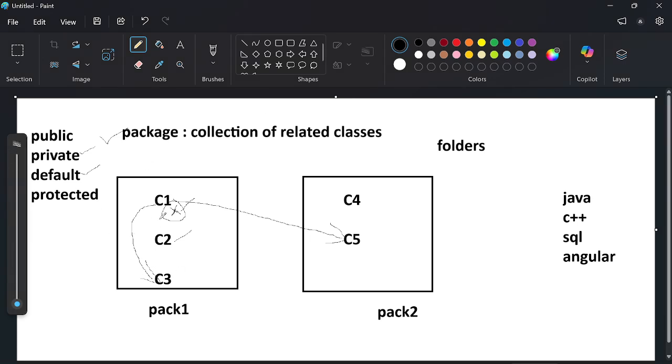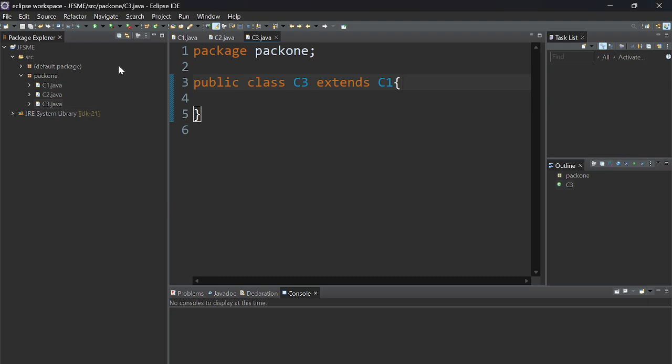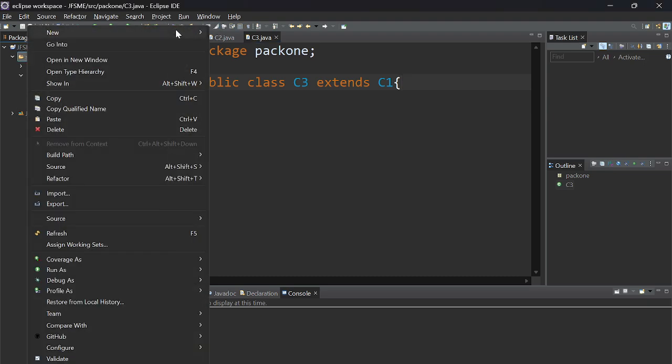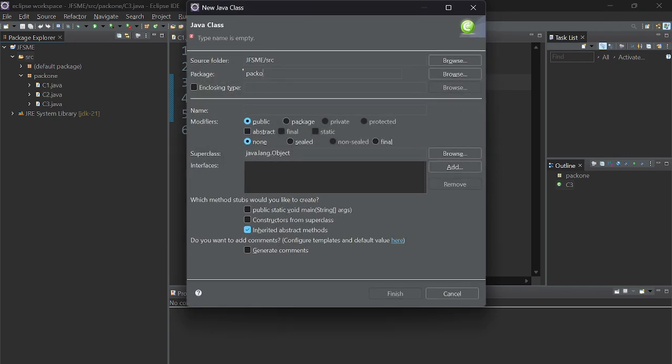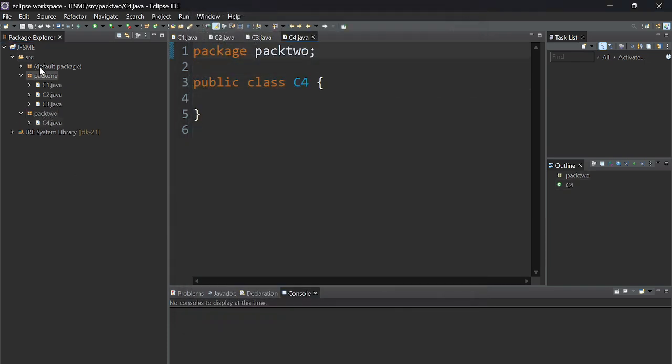Now package 1 is completed. Let's talk about this package 2. Pack 2. C4 and C5 have to be created. Once again, what I have to do is right click on the source, new class. Now instead of pack 1, call it as pack 2. And this is our class 4, C4. Let's create that. And you can notice it here, there are two packages created, pack 1 and pack 2. C4 is a part of pack 2 and all these others are pack 1.